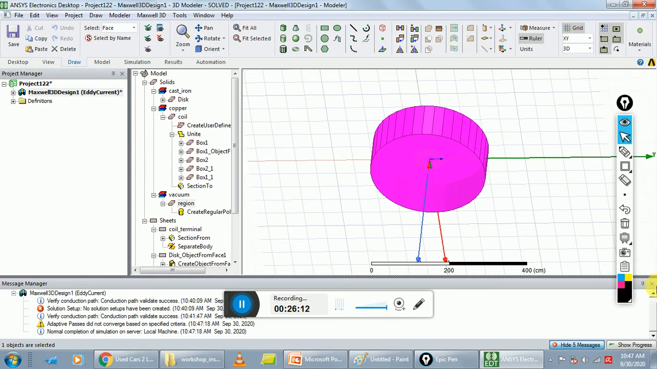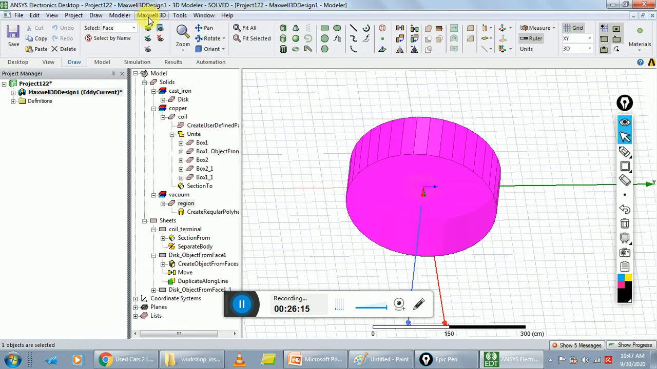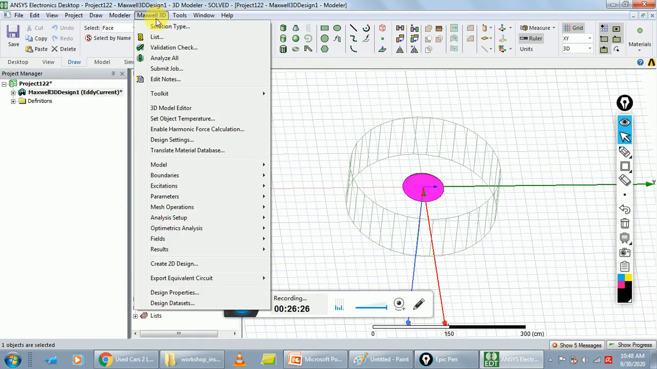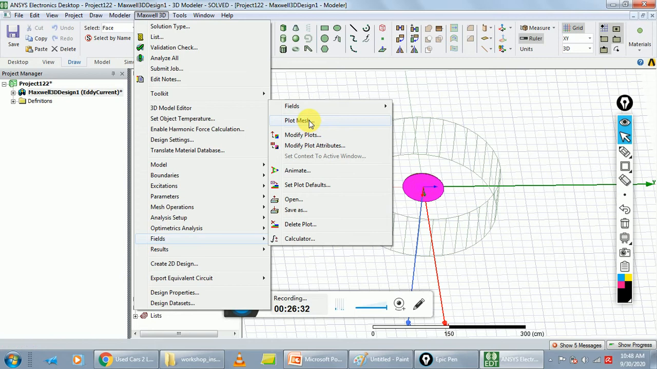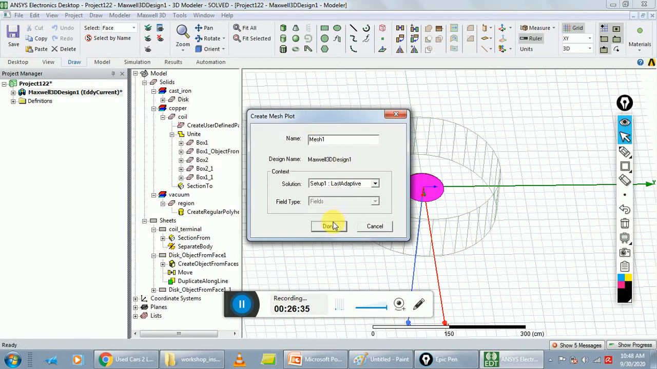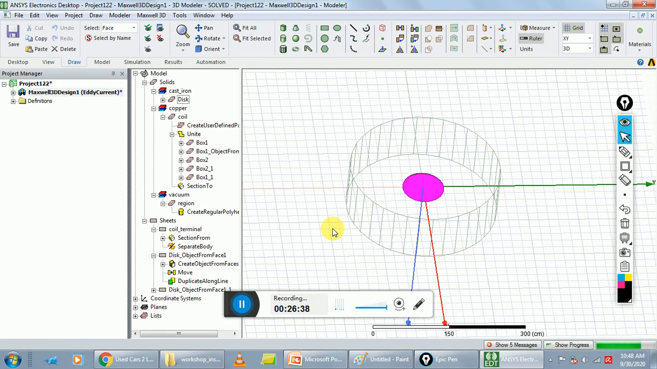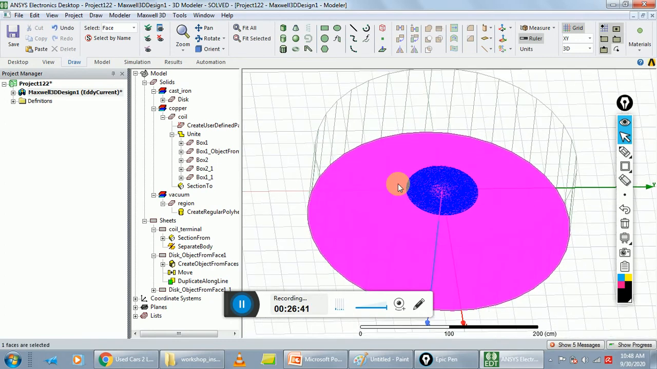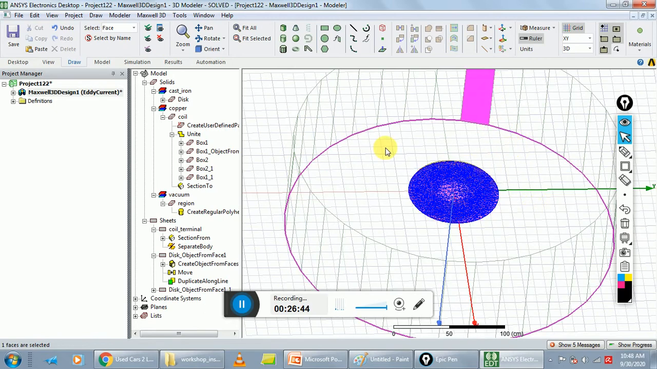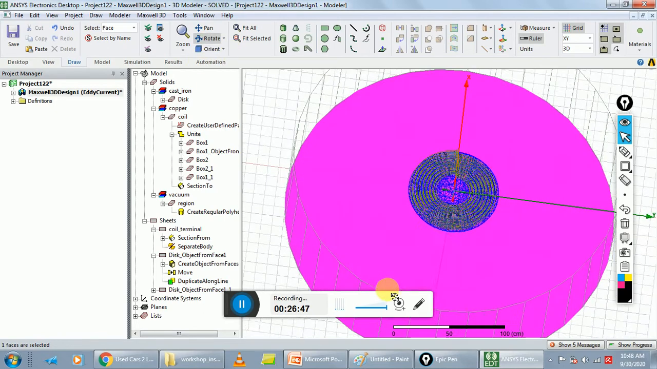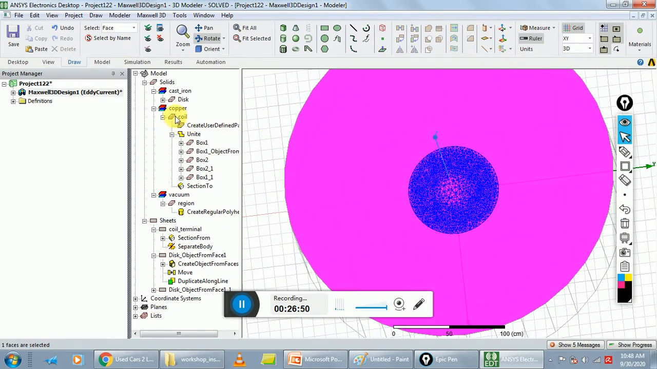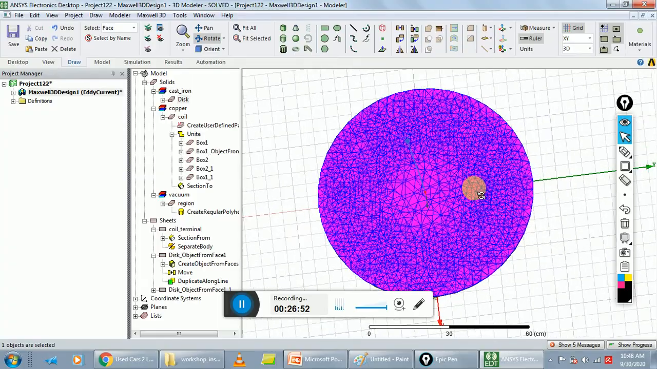After the completion of this step, next step is plot meshes. For plot meshes, go to Maxwell 3D. First select plot meshes on disk, so select disk from history tree and go to Maxwell 3D and explore fields and select plot meshes. Done. Okay, this is your mesh plot.